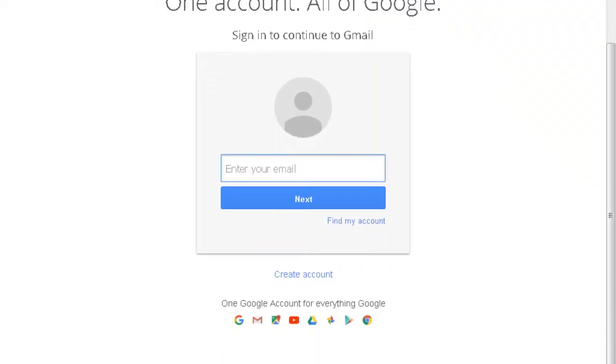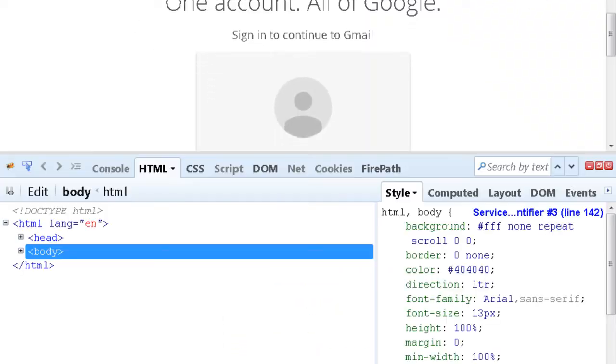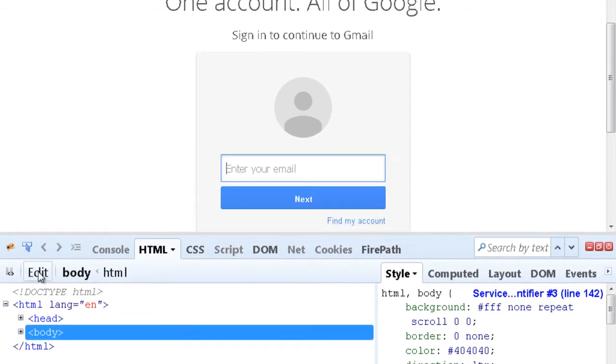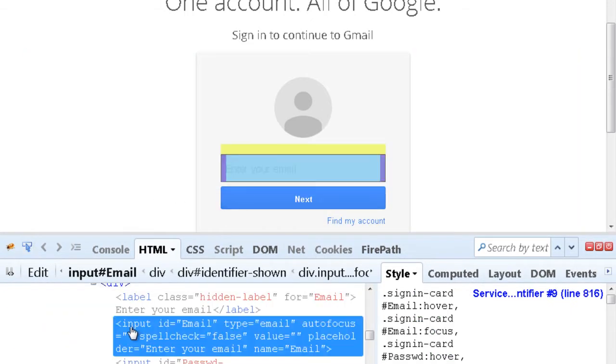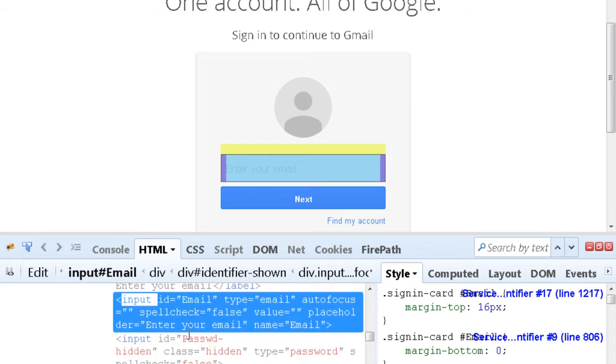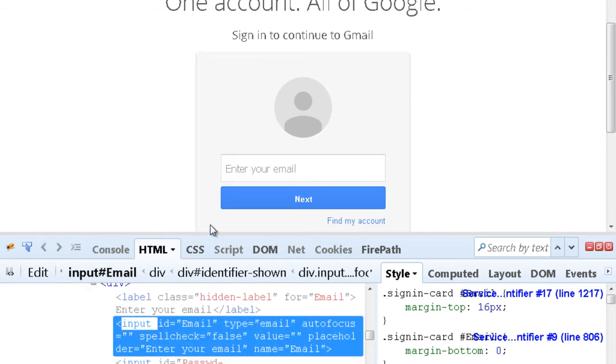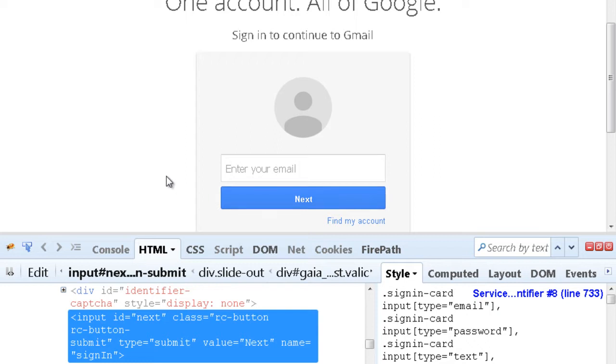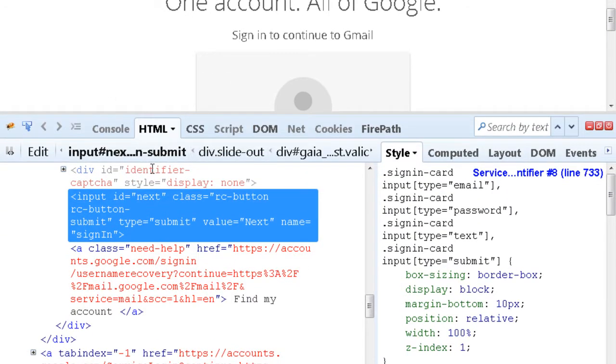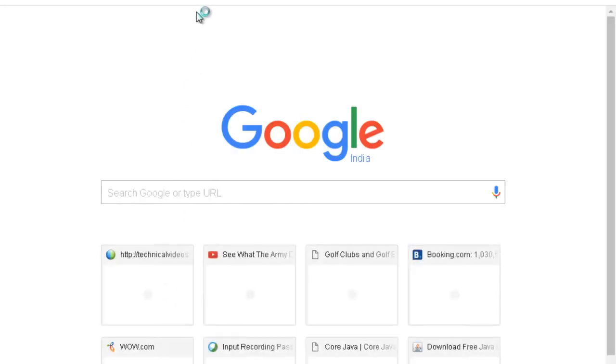For example, on the Gmail home page, you have this Firebug, and wherever I move my mouse, you get the page source of that particular area of the page. This is just like object spy, which is there in UFT. Now this will make our work really easy. You can easily identify the elements. If you want to identify the elements in Chrome, then in Chrome you can actually use Chrome Inspector.